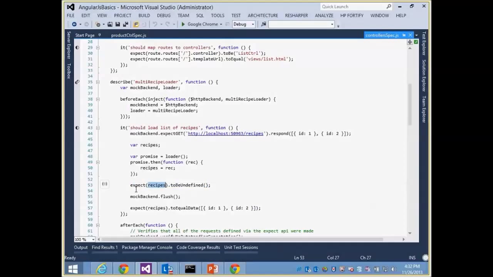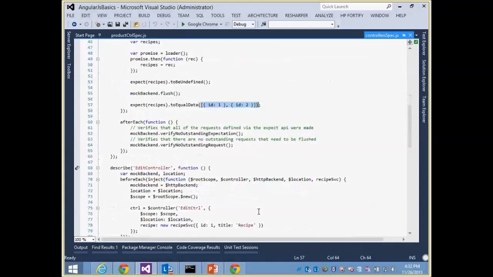So that way I'm saying before that my recipe should be undefined, which is that. And once I flush the call, I should have the value. So I'm doing toEqual data, and that is the value I'm having here. Right? So that's how you can test.